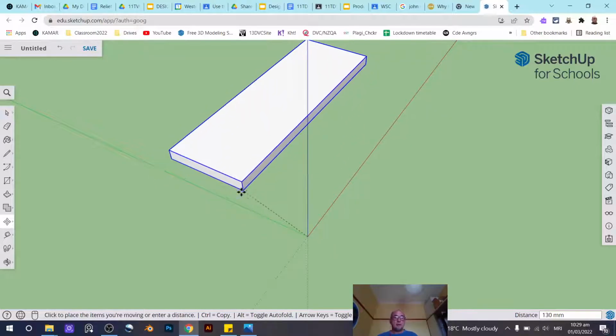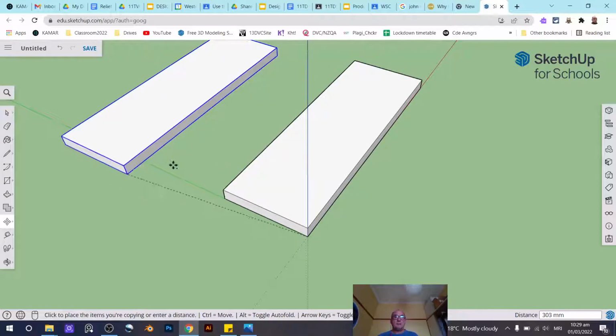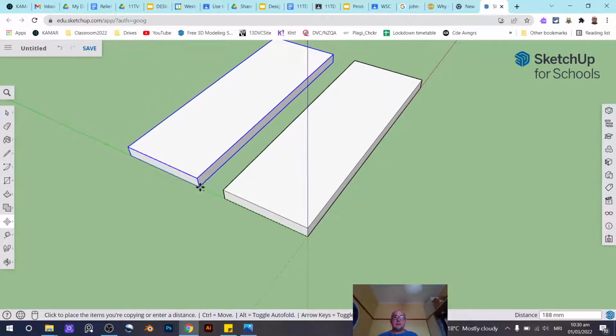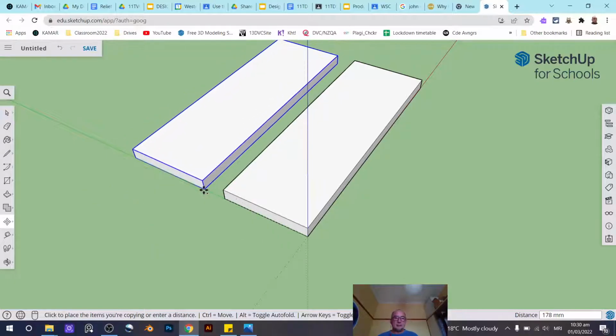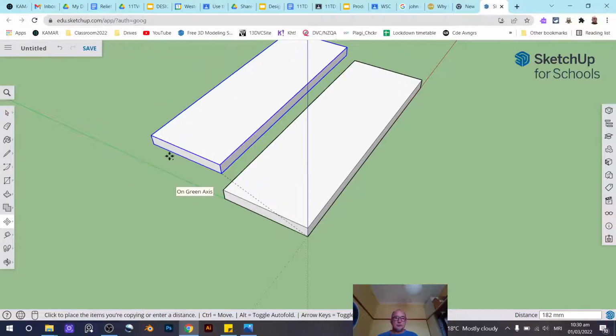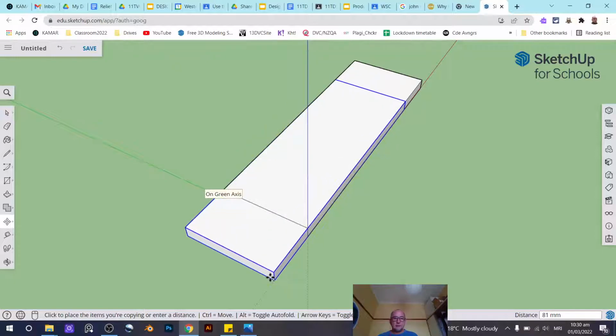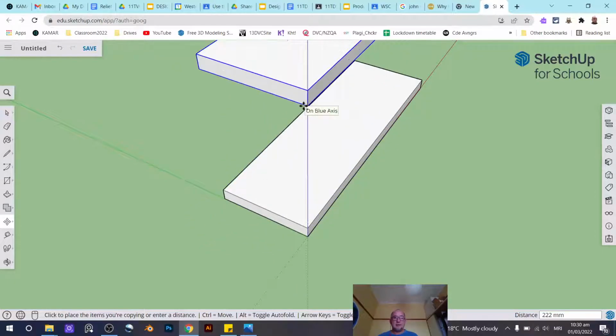So I'm going to hit Control once, like that. And now I've got a copy, right? And so I'm going to drop it here. Now, by the way, I want these to be in line because I'm going to join them together later on. And so to make sure that it goes in the right direction, you can see that it kind of snaps to that green direction, or you can snap it to the red direction, or you can even snap it to the blue up and down direction.